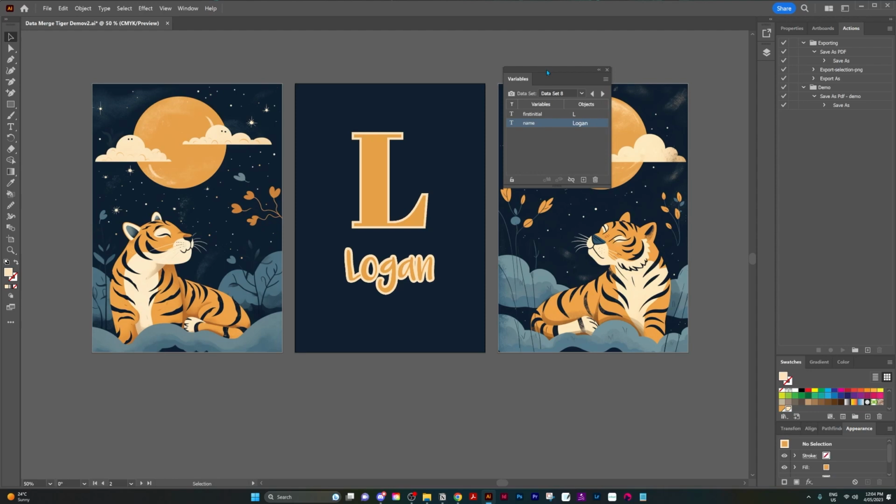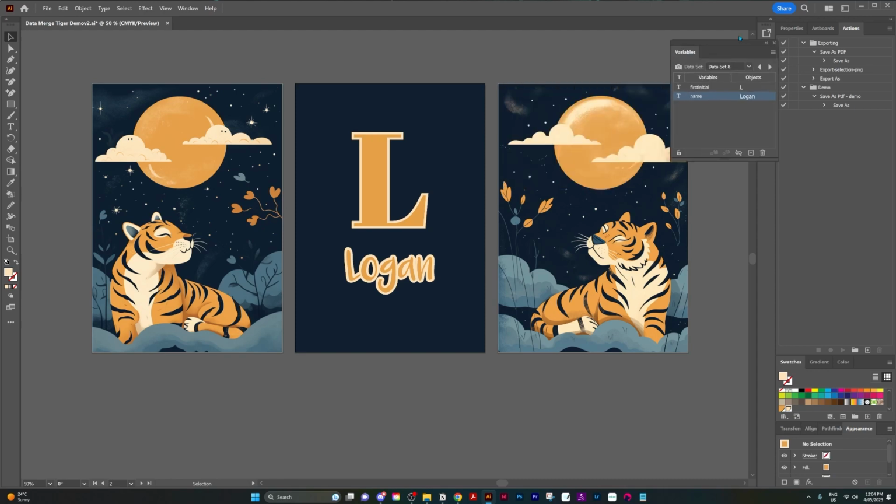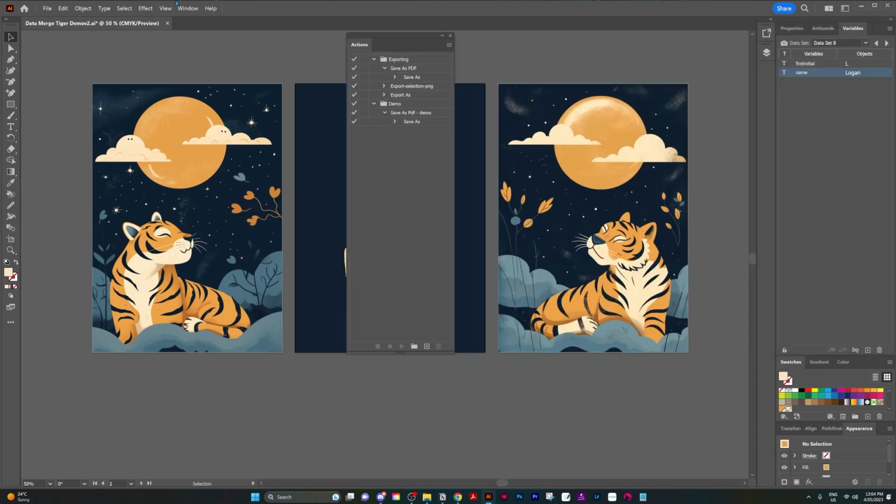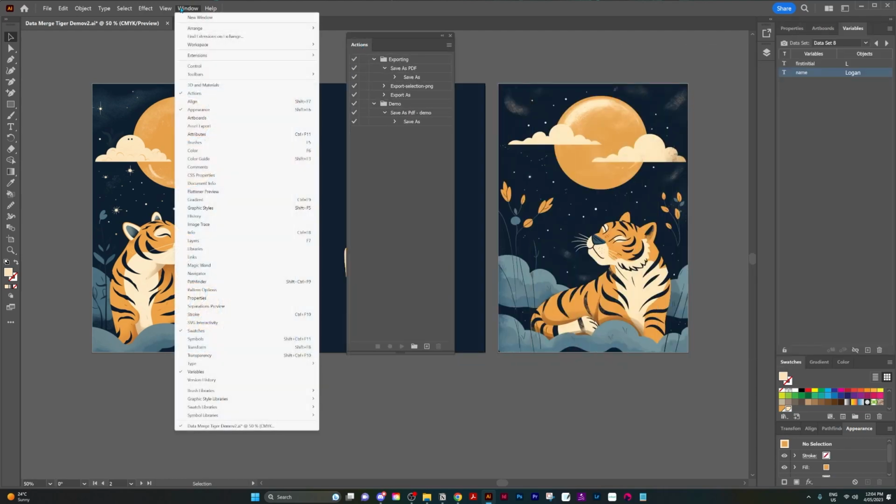If you have used it multiple times and you know the limitations of your design, as in how long of a name you can use with this design without having to make any changes, then I wouldn't worry about doing that. The next thing, of course, we want is to be able to quickly and easily export these as a PDF. That's where we use actions. So if you don't have the window for actions, again, it's Windows and Actions.